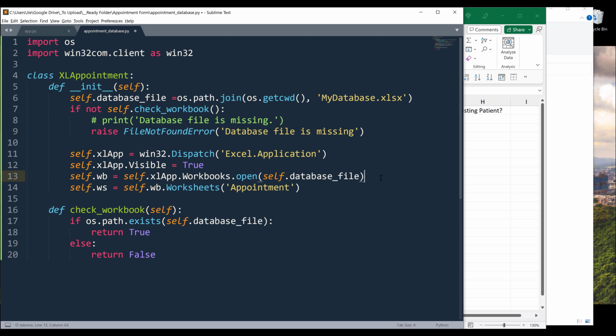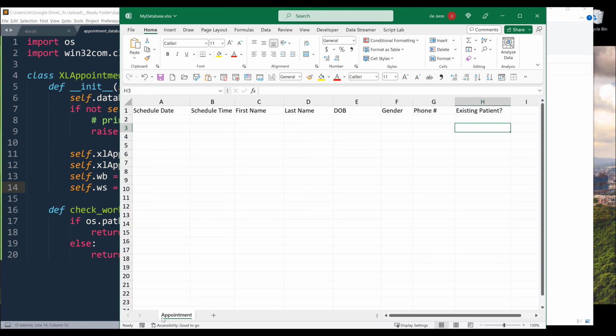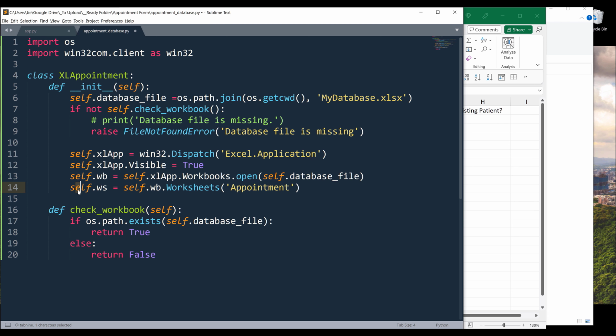Alright, so once I create the Excel application instance, I need to open the Excel database file using the excelapp.workbooks.open, giving the file path. And I'll create an object called self.wb, which is going to be the Excel workbook object. Now inside the Excel file, I want to create a reference to the appointment tab or the appointment worksheet. So here I'm going to reference this self.wb object worksheets. Then I'm going to provide the worksheet name that I want to create a reference to. And I'll name the object self.ws.